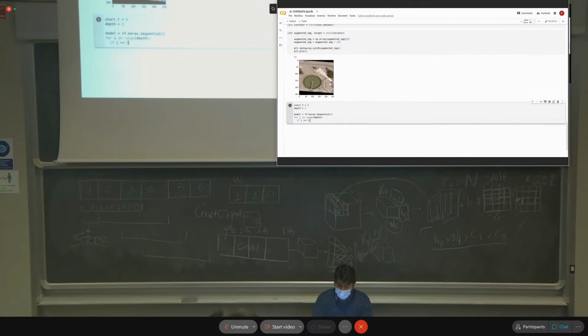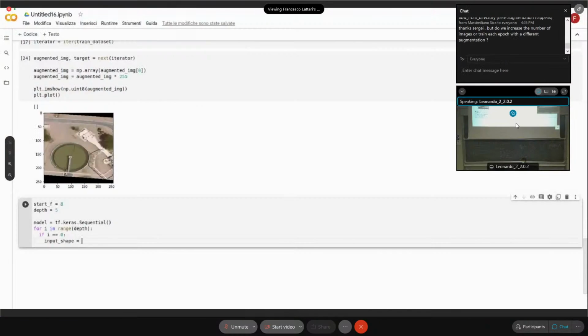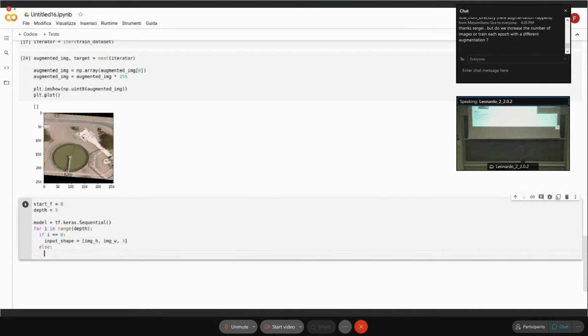Okay, if I am at the first layer, I have to define the input shape, for the same reason as last time. The first layer has to have the input shape specified if we want to inspect the final dimensions on the summary. So if I am on the first layer, I define the input shape as a list. My input is the image dimension, with 3 channels. Otherwise, we can leave it unknown.